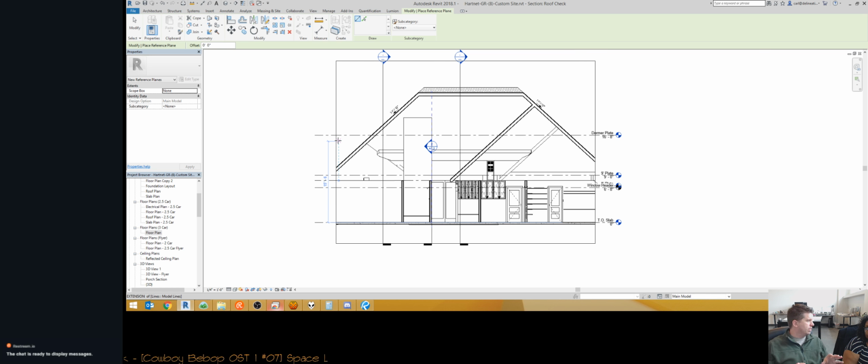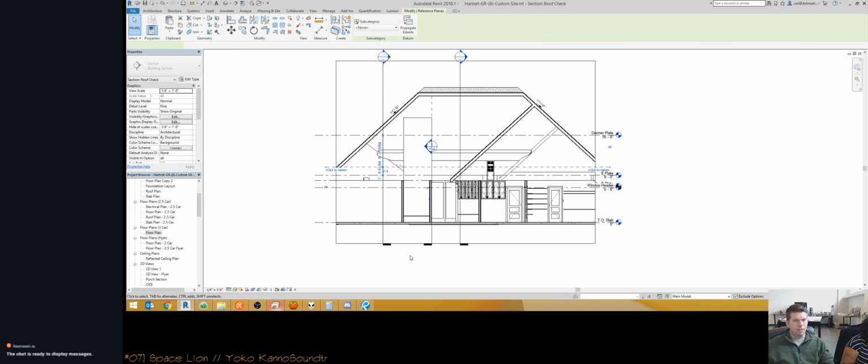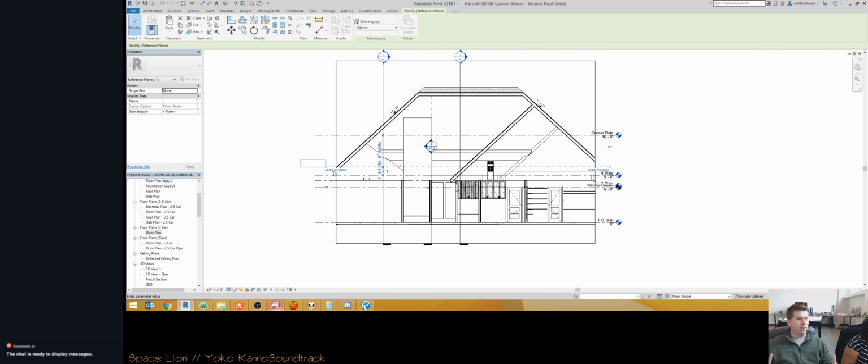It's called a datum in Revit. That's the technical term for it. You have levels, grids, reference planes. Those are the three main datum types in Revit. So if I create this reference plane, it's essentially a plane on which I can work. It's a work plane, literally.